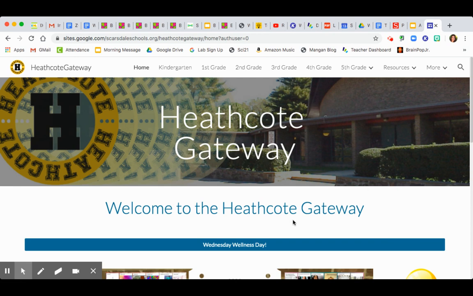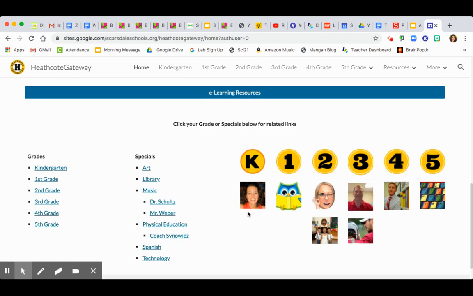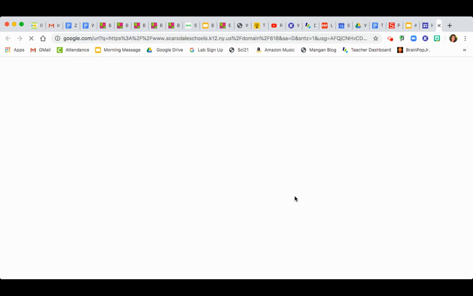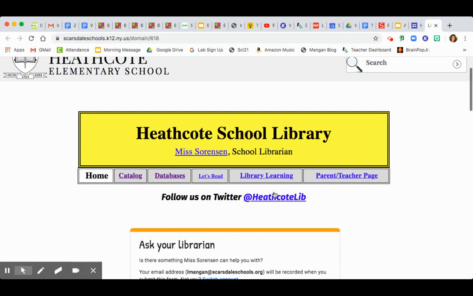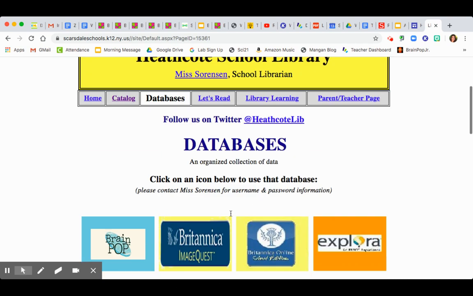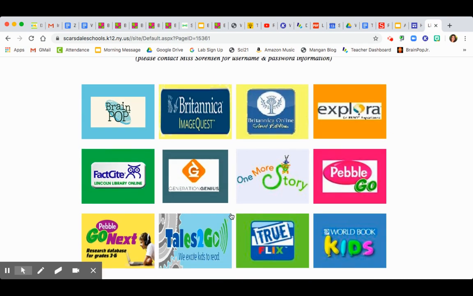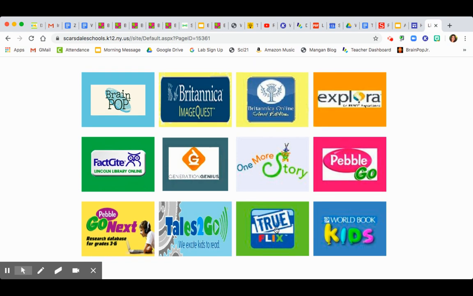So I'm going to go to the Gateway. I'm going to scroll down until I have a few places. I can go to Library or I can go to the Owl. Both will bring me to Miss Sorensen's page. When I get here, I'm going to click on Databases. As I scroll down, I'll notice all of the databases that are available to us, but today we're going to go to TrueFlix.